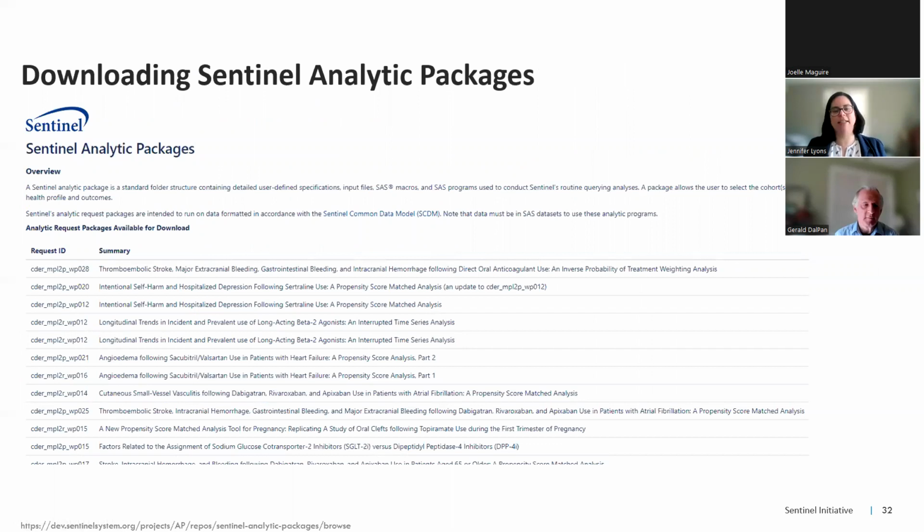And we also have the analytic packages themselves. So for all of the inferential analyses that are conducted as part of Sentinel, we post, in the interest of transparency, those SAS programs. You already saw them listed as part of the deliverables in the previous examples I walked through. And within the analytic packages, you'll be able to see the exact parameters that were specified. So the code list to all the input files, etc.